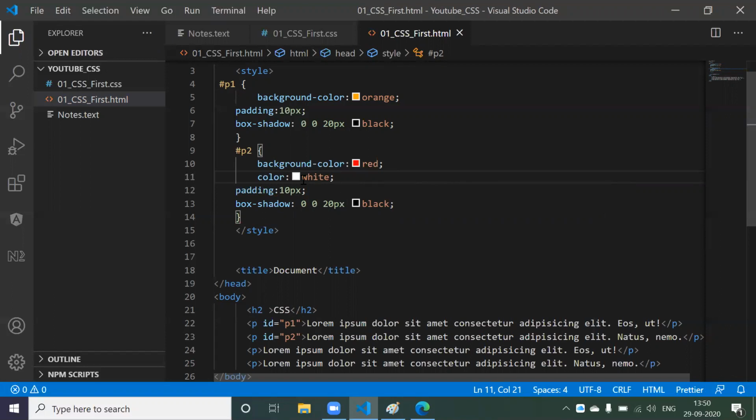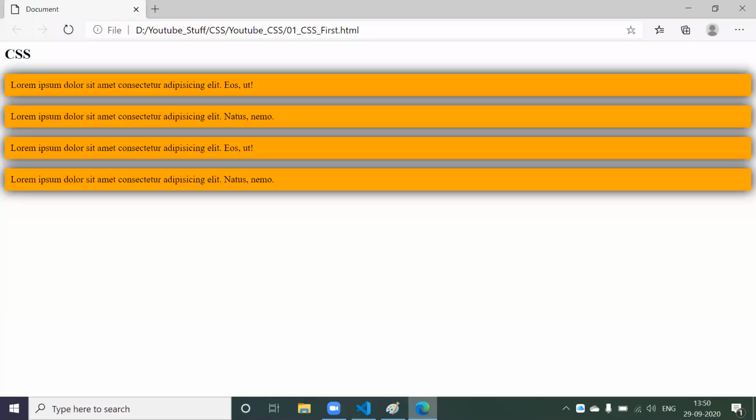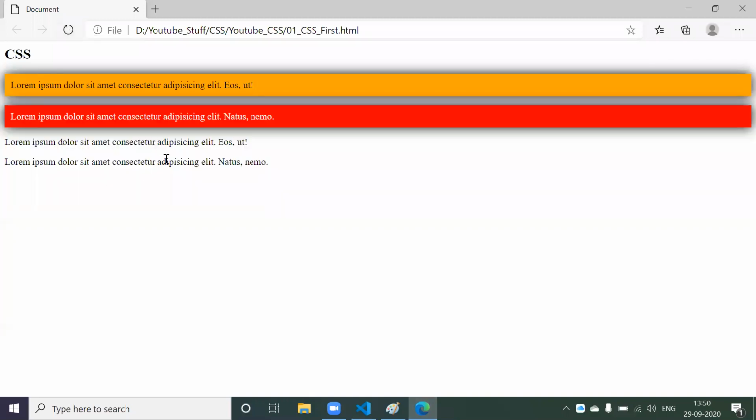Now what we are telling is, for the element whose ID is P1, apply this set of properties, and for the element whose ID is P2, apply this particular set of properties. Now just save it, come to your browser, refresh. Now you are able to see this paragraph has separate properties, and this paragraph has separate properties.